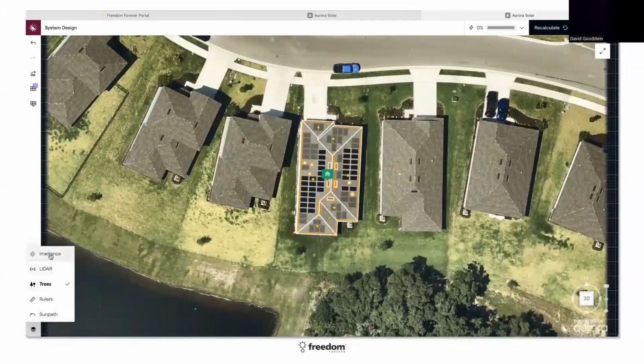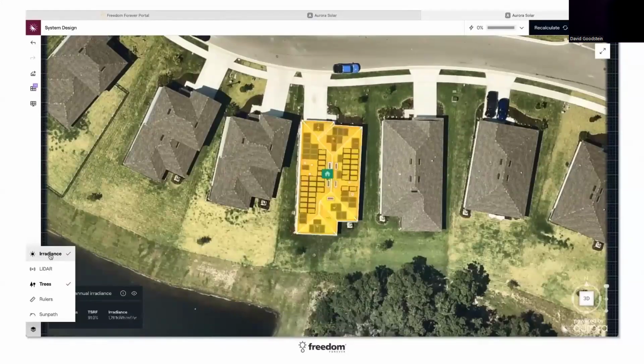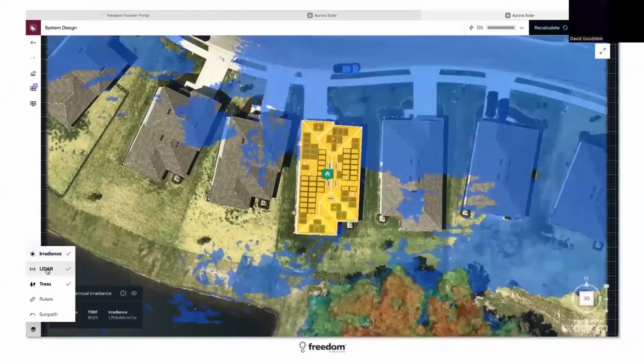When you click irradiance, it's going to detect exactly how much sun exposure each one of these roof planes gets. So after clicking irradiance, you'll see an additional bar at the bottom that saves your design and begins calculating the irradiance. Once that's complete, you'll see the roof light up and a meter to show you which roof planes get the most sun exposure. LiDAR shows you a mixture of sun exposure and potential shade for each roof plane.